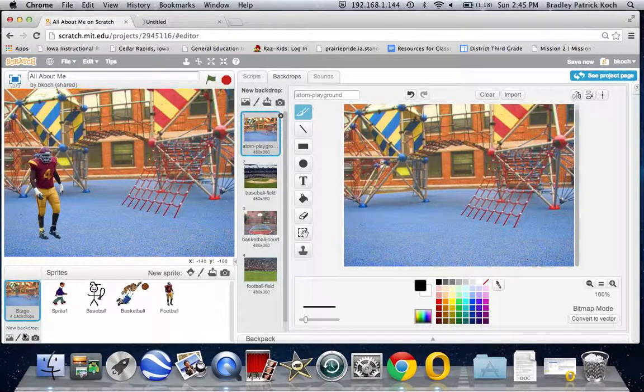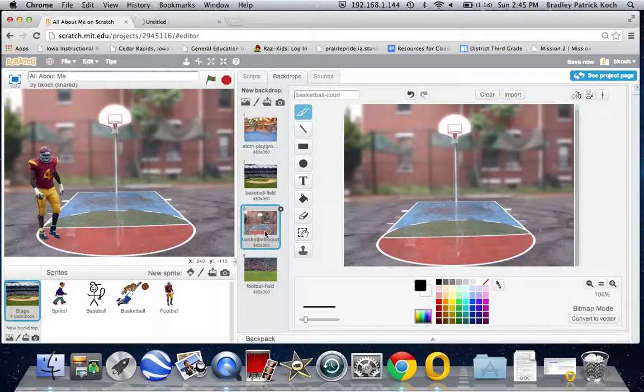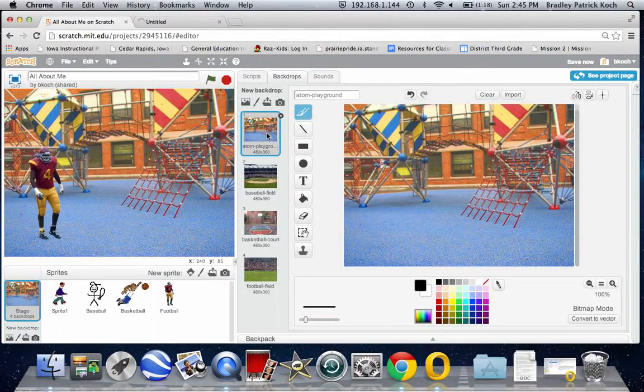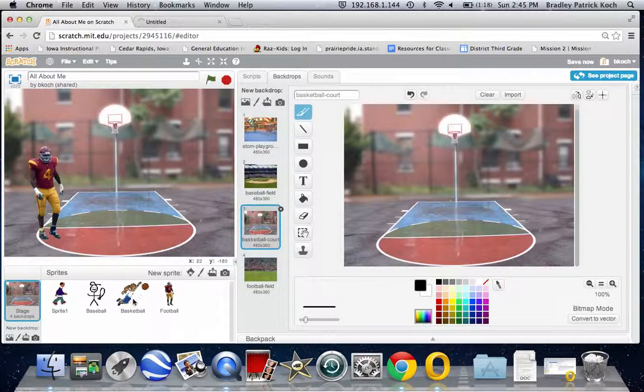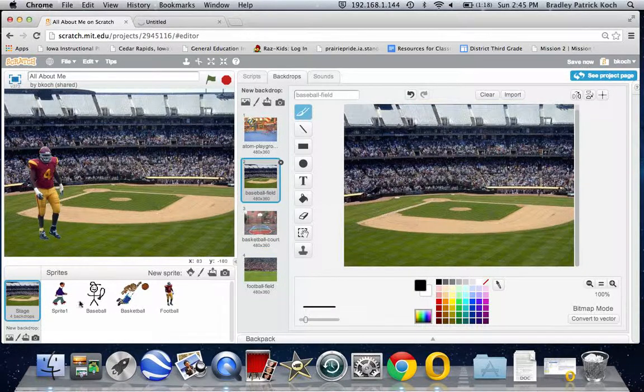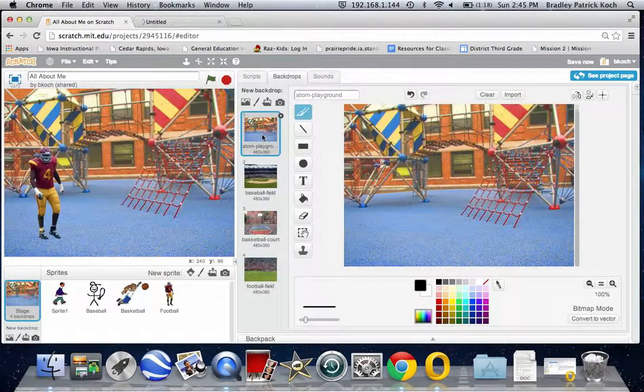I go down to the new backdrop selection and select it. Then I'm going to end up with choices for my backdrops. Each backdrop is available to be used in my All About Me slideshow. So obviously, when my player is on the football field, I want a football backdrop. When I'm using my basketball player, it'll have a basketball backdrop. The baseball field will have a baseball backdrop. And then the original one I selected as a playground for a school.